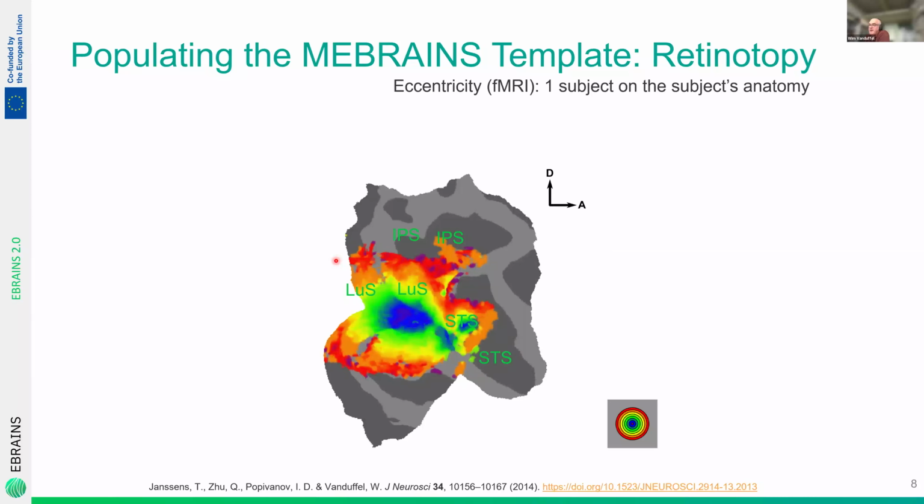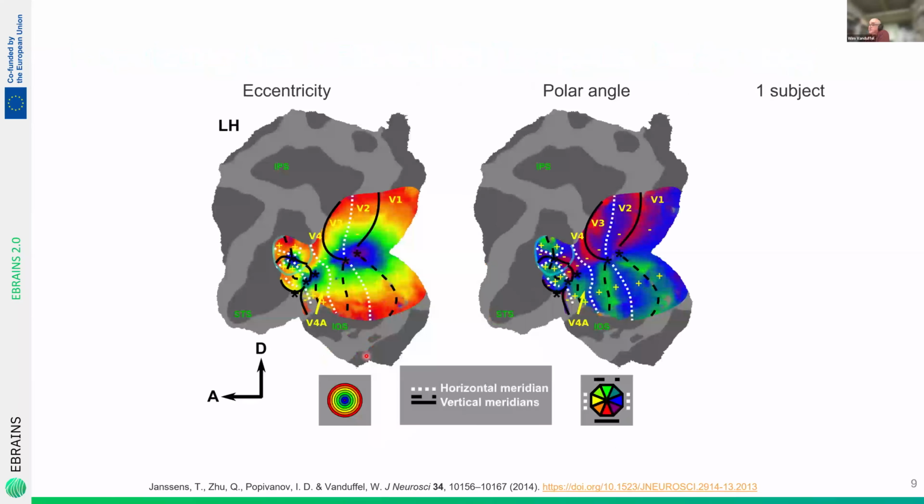So this is a retinotopic map, with central or foveal representations in blue, and more peripheral ones going from green and yellow to red. This is one brain. And obviously, you can do the same thing for these polar angle experiments, where you measure which part of the cortex responds when the stimulus is in a particular polar angle location. For example, here in green, the upper vertical meridian.